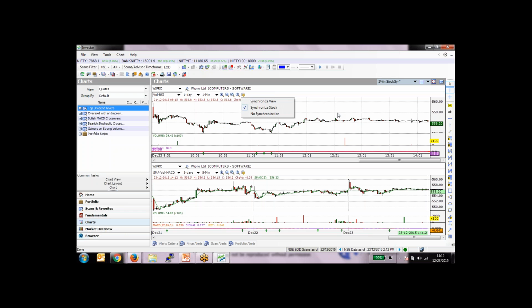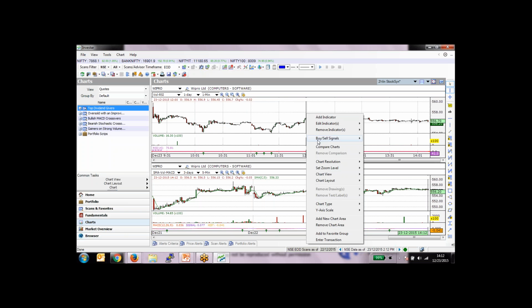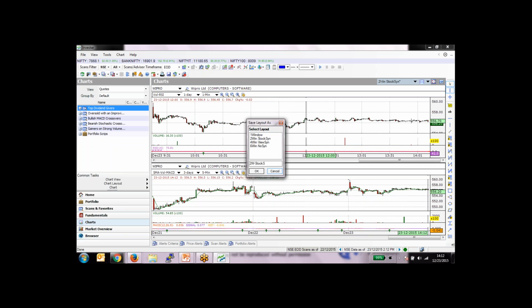So first, don't change anything here. Create a new layout. You go to chart layout, right click, chart layout, and then save layout as. I will call it two window, stock sync, my 1 hour and 15 minute. It's the layout I created to compare my hourly and 15-minute charts. So I say okay. Now I have two windows.